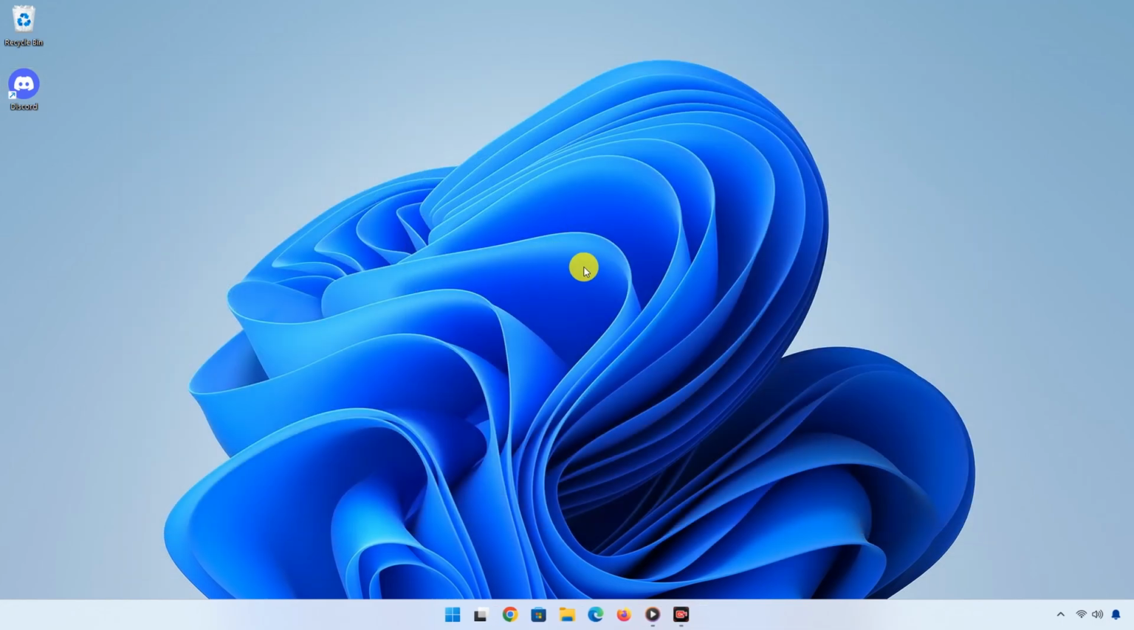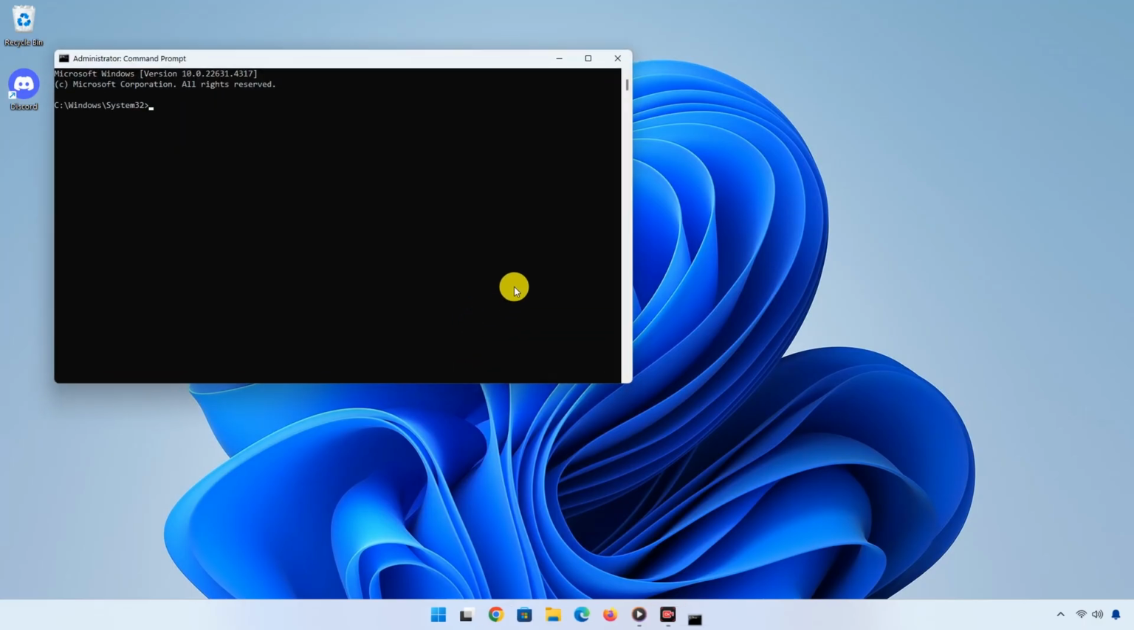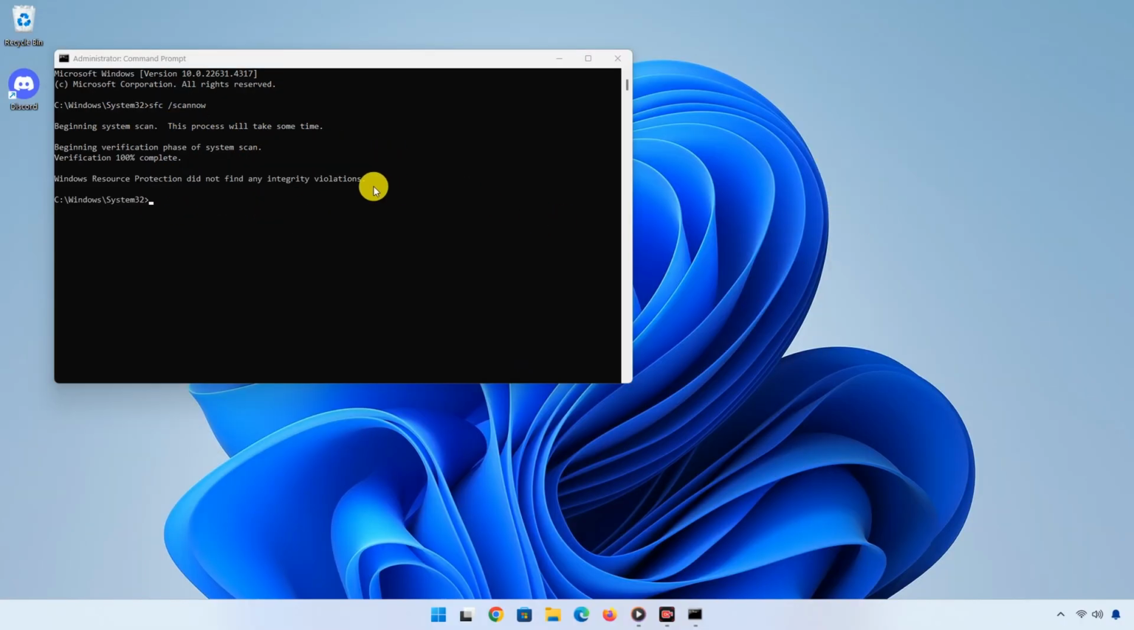Step 3. Scan for corrupt or missing system files. If that doesn't work, the next step is to scan your system for any corrupt or missing files. Open the Start menu and search for CMD. Right-click on Command Prompt and select Run as Administrator. In the black window that appears, type sfc /scannow and hit Enter. It may take a few minutes, but this will check your system for issues and repair anything problematic.